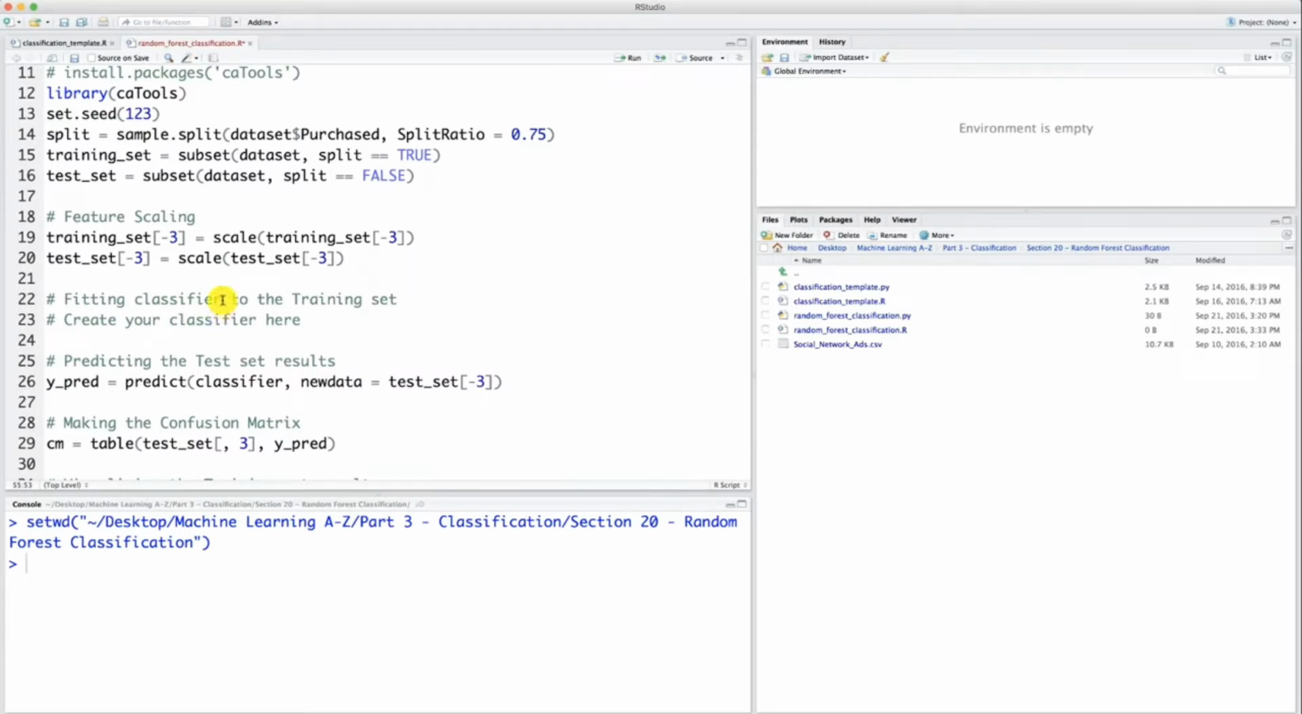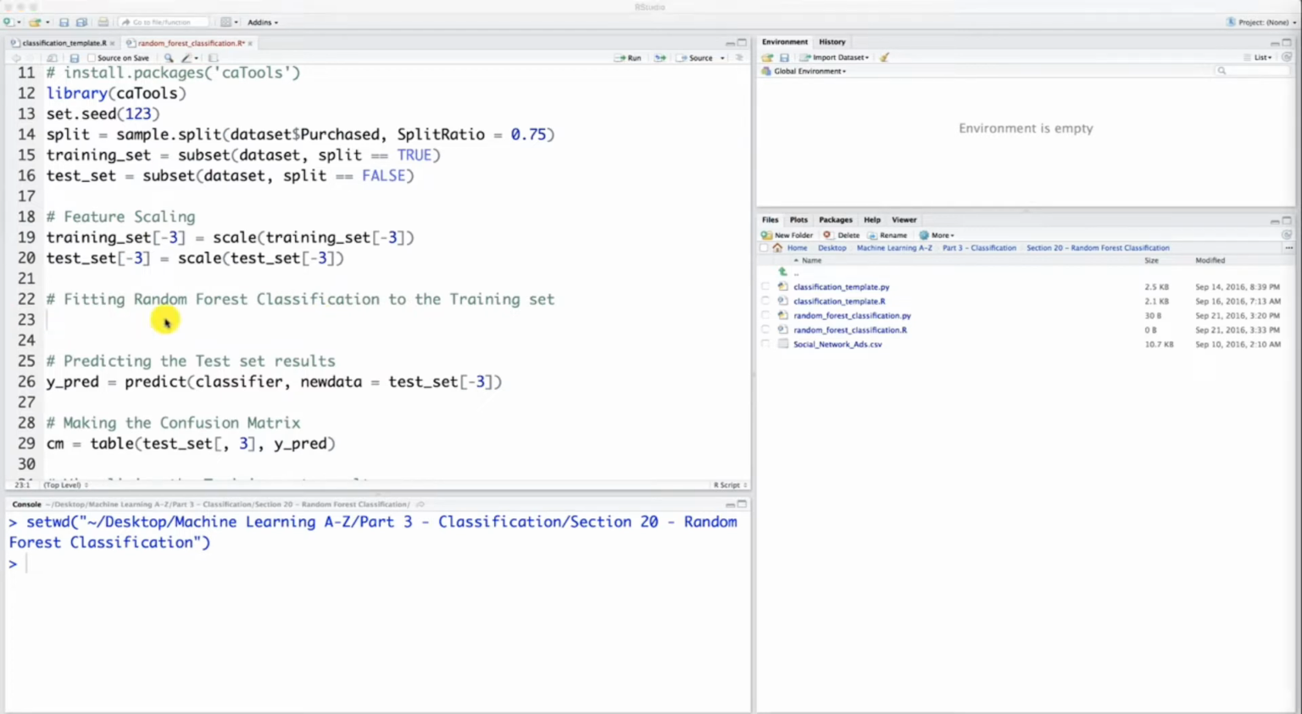then we'll be ready. So I'll just paste the same thing here, random forest classification to the training set, and now let's create our classifier. Alright, let's do this. So it's very simple. We're going to use a library that is called Random Forest.